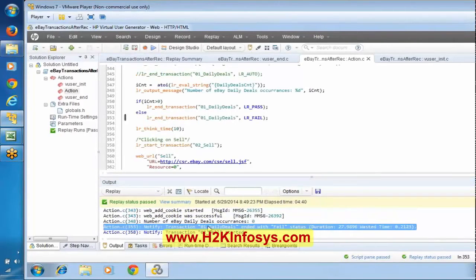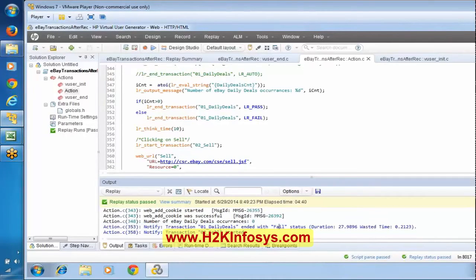Now can you all observe this 01 underscore daily deals? It is a failed status. So it failed means basically it comes to this particular loop, and it seems this if condition is not satisfied. Moreover, if you look at the highlighted part here in the replay log, number of eBay daily deals occurrences is 0.